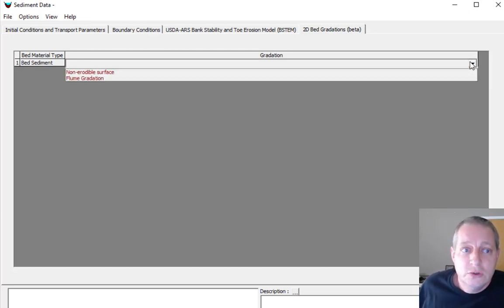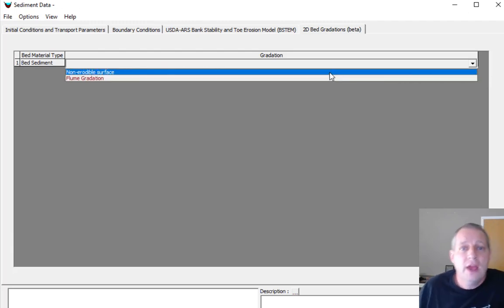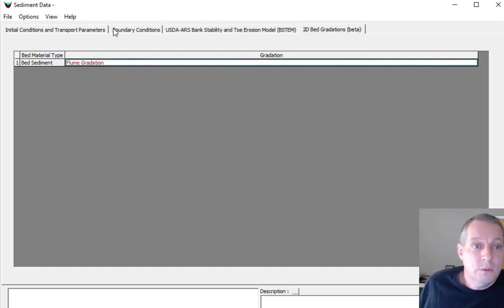And so you can choose, there's our flume gradation, which we created. But also for any place in your model, either in the layers, which 2D sediment does, or for any of the bed materials, you can choose a non-erodible surface, which is really helpful if you have, say, a wing wall or a dike or some sort of navigation structure that is in there and that should not erode. But we are going to make it the flume gradation.